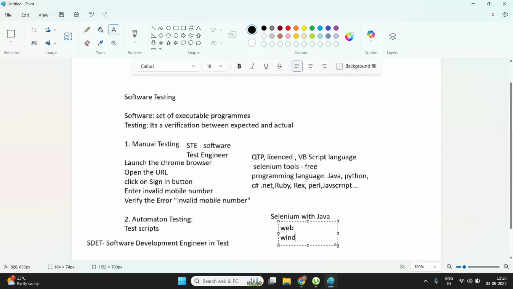So what is the solution for window based application automation? We need to use the robot class, or we have AutoIT, but it is a licensed one. I will explain the robot class for automating window based applications. Coming to mobile based applications, we have the Appium tool available in the market, which is freeware. By using the Appium tool we can do mobile based automation also.